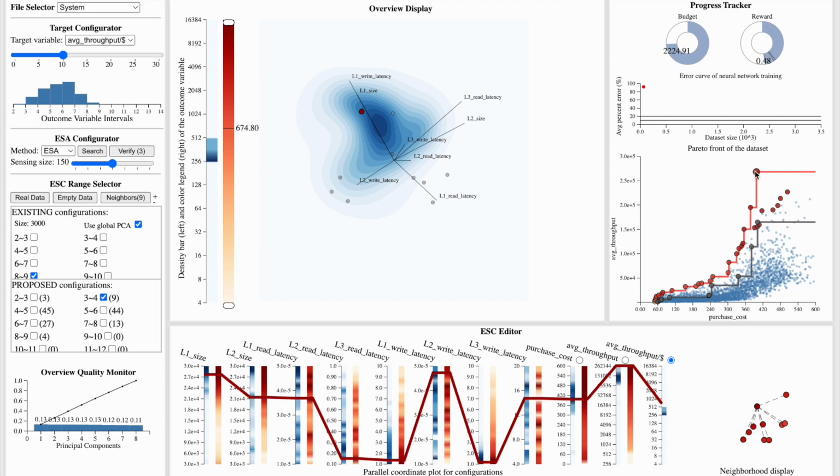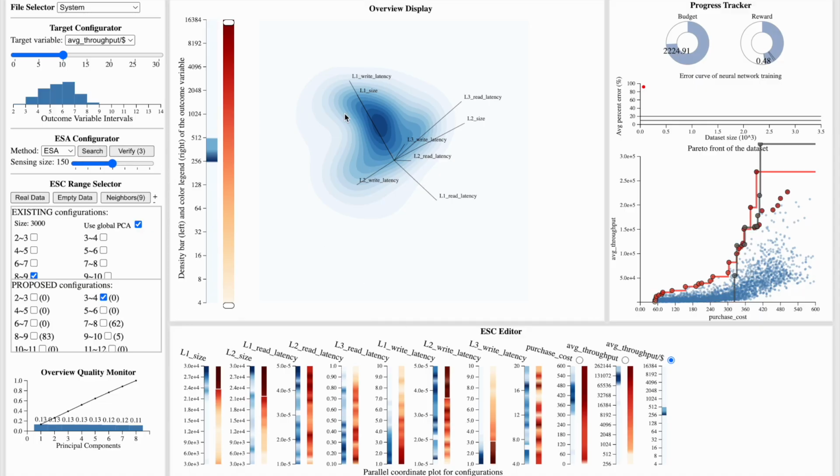Moreover, we can set constraints on the variables to search for promising ESCs in a subspace. For example, based on previous trials, we can set constraints on L1 size, L2 size, L1 write latency, and L2 write latency. Then we run an empty space search in this restricted region. The result shows it is promising for more exploration.